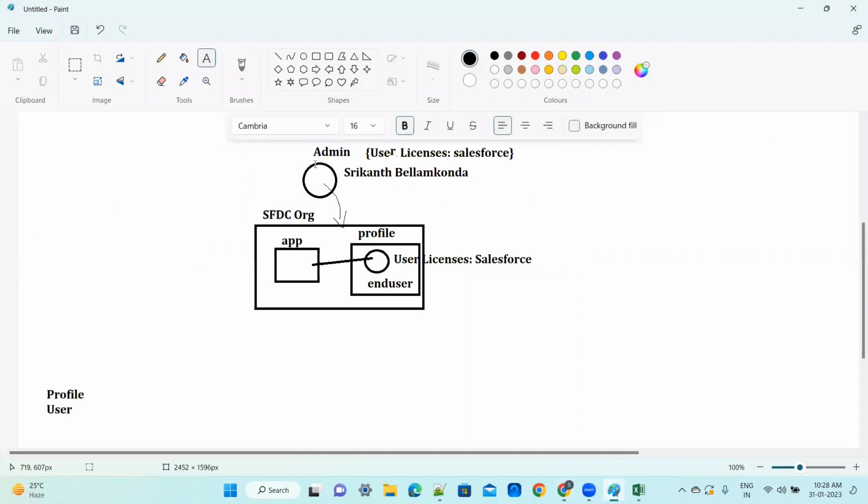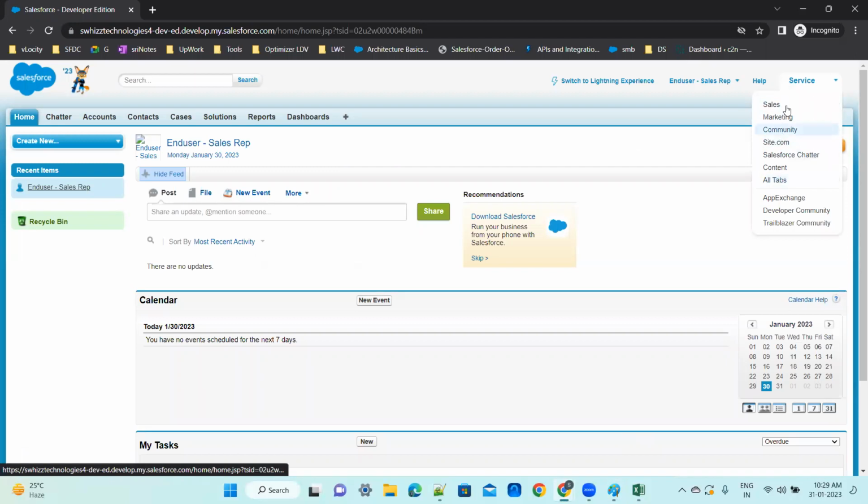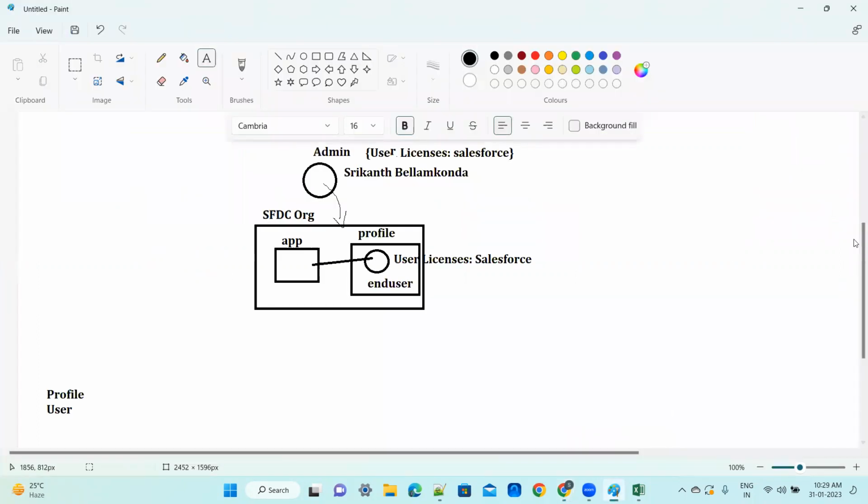Now, first this administrator has created a new profile and a new user, and not only creating, he is controlling this end user's profile and the users. Now this guy has become only an end user. He can only access the applications. That is it. Clear? Yes, sir.